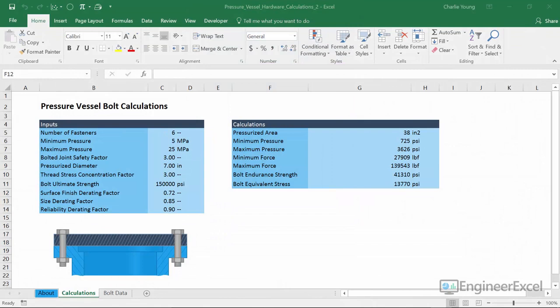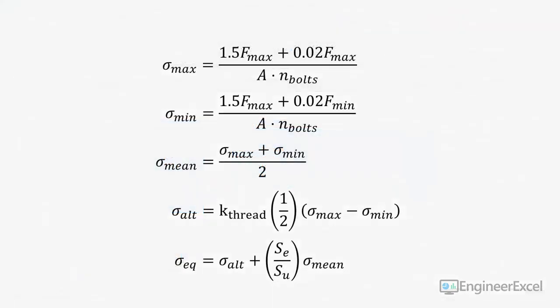Okay, with all these preliminary calculations out of the way, the next thing we need to do is calculate the required total area for the bolts. And to do that, we need to solve this system of nonlinear equations. Now there's 5 equations and 5 unknowns here.